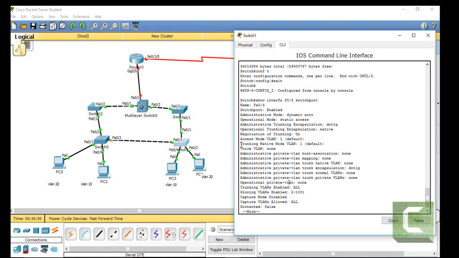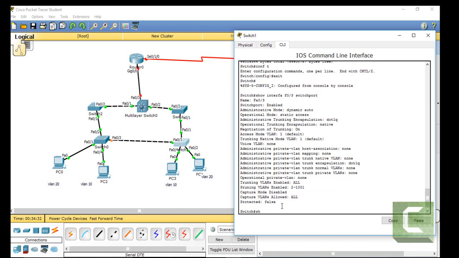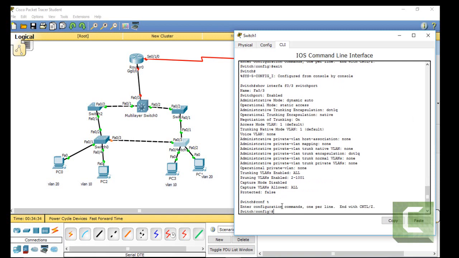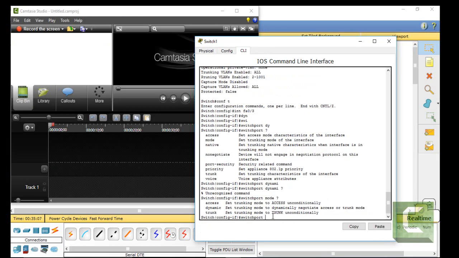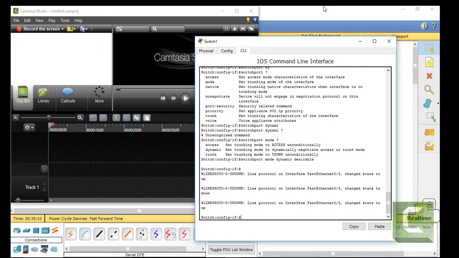Okay, so let me show you what we can do. Let's do a show. Okay, we have that in dynamic auto. I can make this interface Fa0/3 the one that will be always requiring to form trunking. So I'm going to put that in dynamic desirable. Switchport mode dynamic desirable. Okay, now we have the trunk.